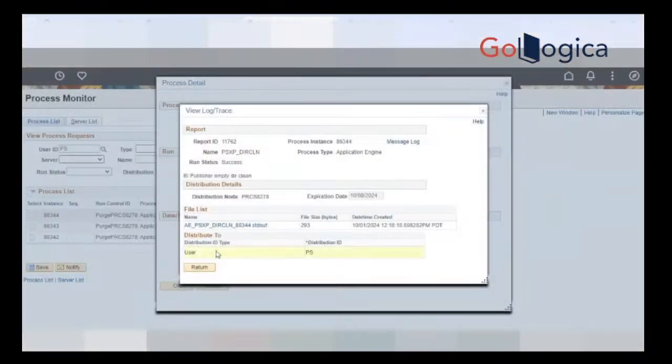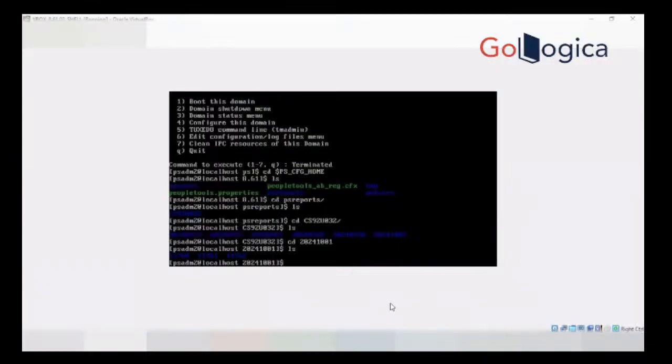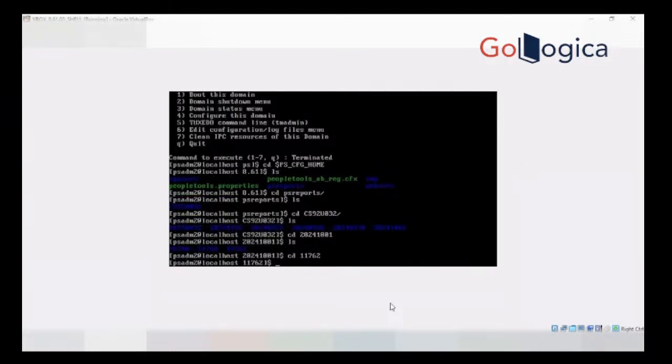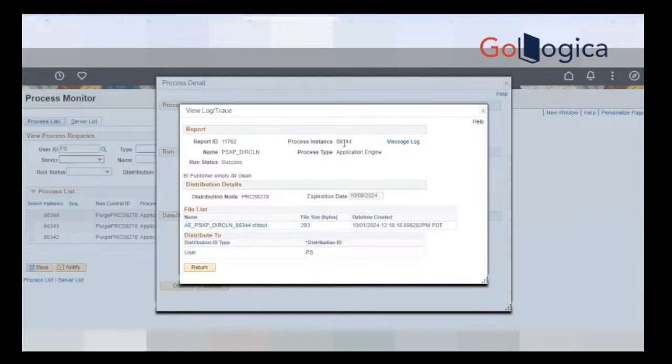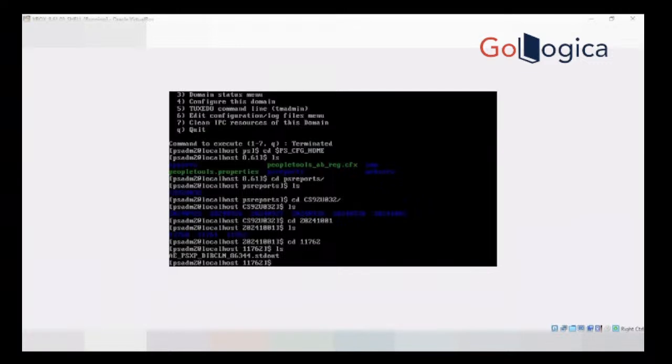There is something called report ID. What is that? There. One. Yeah. With that, there should be one folder. See if you have 62. Yeah. LS. Yes. There is this file, right? With the same process instance, 86344. Can you check the process instance? Okay. Yes, 86344 process instance. Right. So the file is present, but we are not able to see the file.